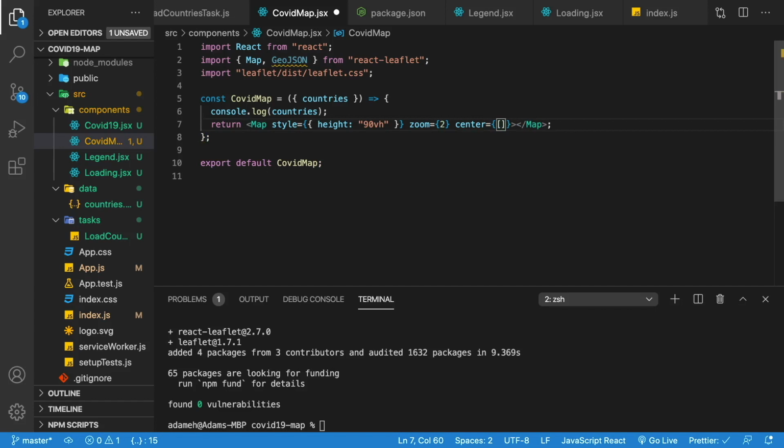So let's go ahead, and this is just an array. We're going to center to position 20 and position 100. Think of this as your X and Y position for the map.